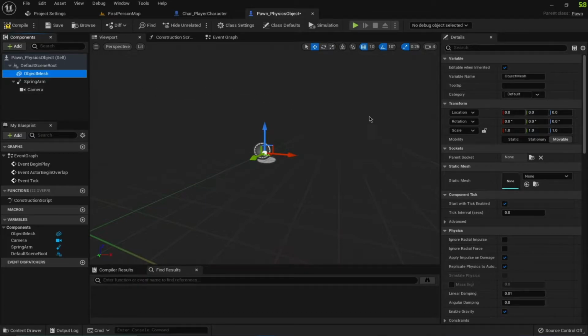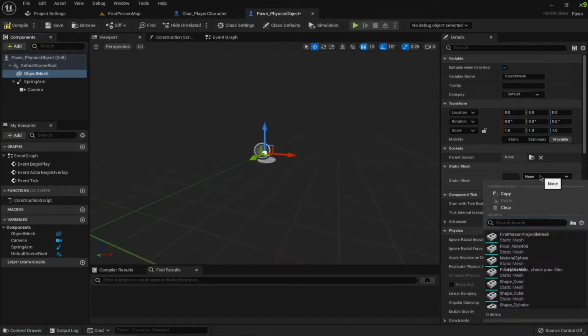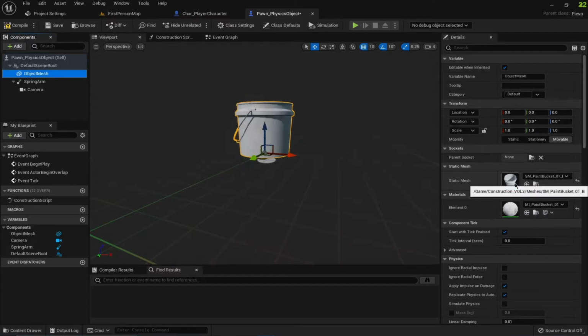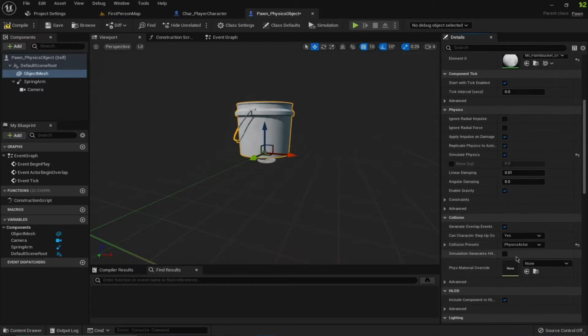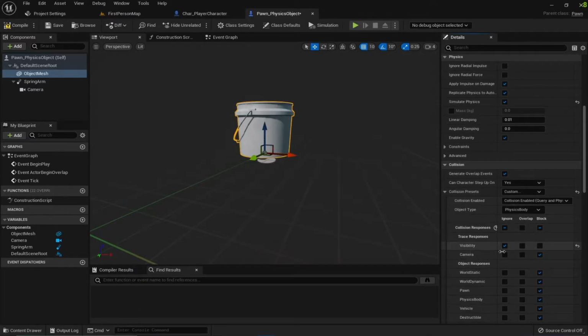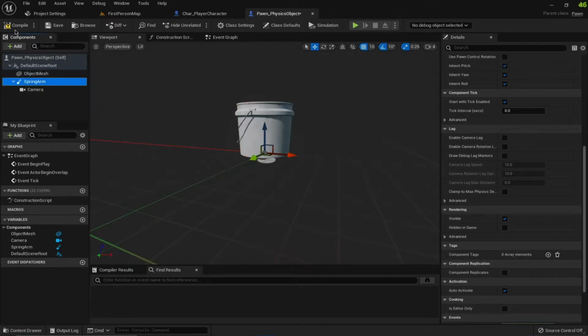Okay, and I'm also going to set the simulate physics, but right now it cannot be set because this is empty. We search for paint bucket, and by the way, this is from the industrial prop pack. It was free some time ago, I think. So okay, you can use any object if you want. Okay, you set the simulate physics to true, and I'm going to change the collision preset to custom and just set the visibility and camera channel to ignore, so our spring arm does not vibe with this.